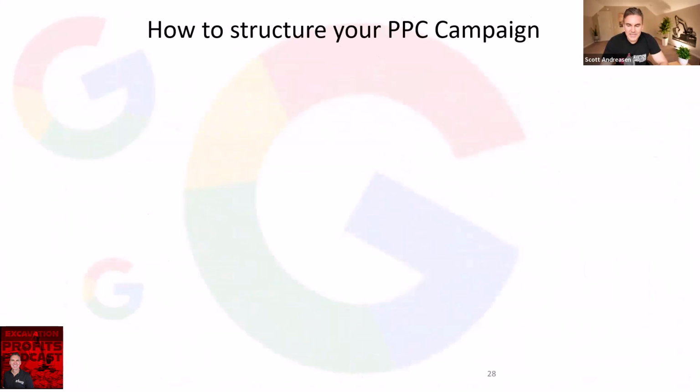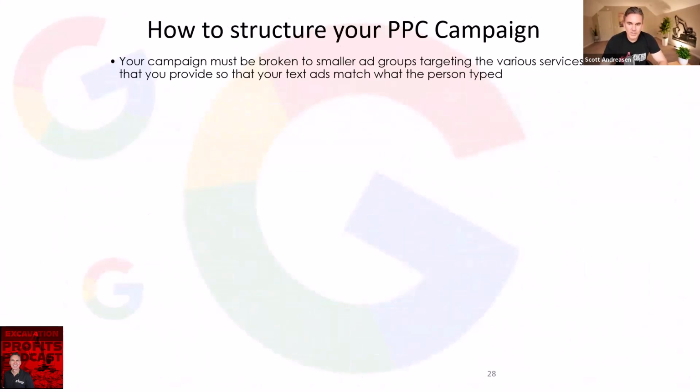For structuring a campaign that's going to do this, we should get into that right now. So as I mentioned, your campaign must be broken into smaller ad groups targeting the various services you offer so that your text ads match what the person typed in. You don't want to put out a generic ad for drain fields. You know, I'm XYZ Septic, your awesome septic provider. Call us now. We're honest and trustworthy. That generic ad for all of your excavating and septic services won't get a good result. You want to have text ads that are specific to each service you offer. So one for septic, one for demolition, a text ad for excavation, a text ad for French drains, a text ad for retaining walls. You get the idea, right?